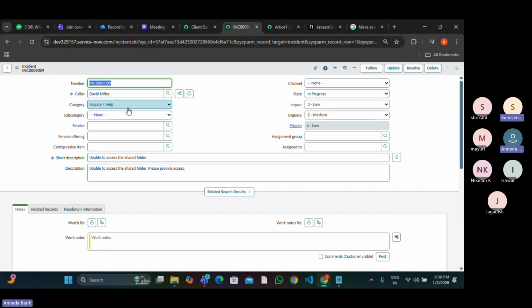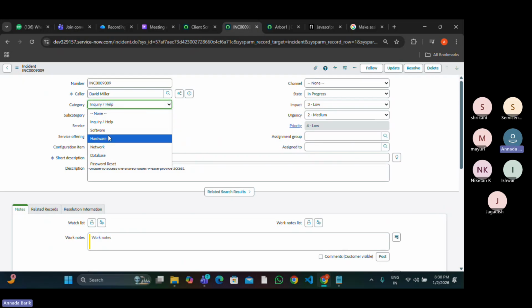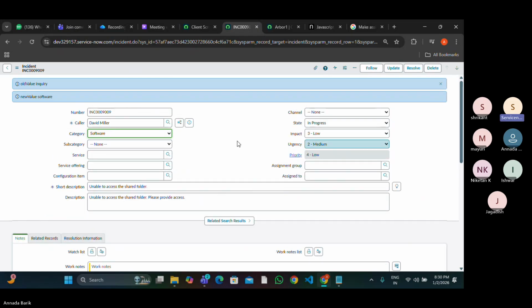Now what is the category? Inquiry help. Okay, remember it. Now change the category to some other category. What's it showing? It's showing old value inquiry, new value software. Understood? Yes, got it.